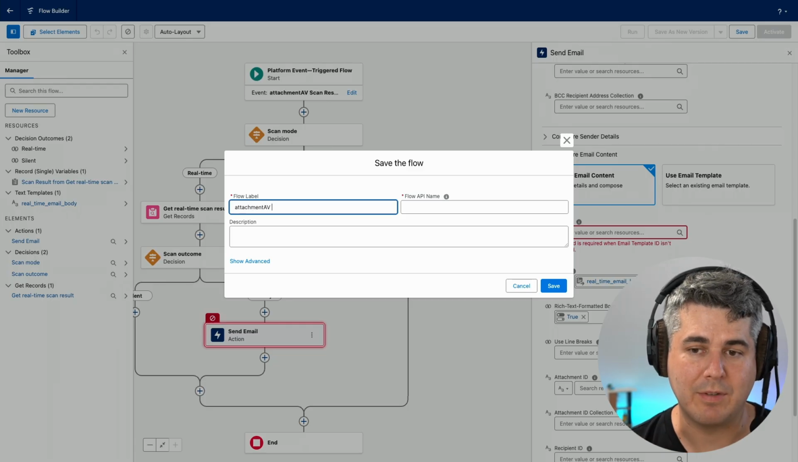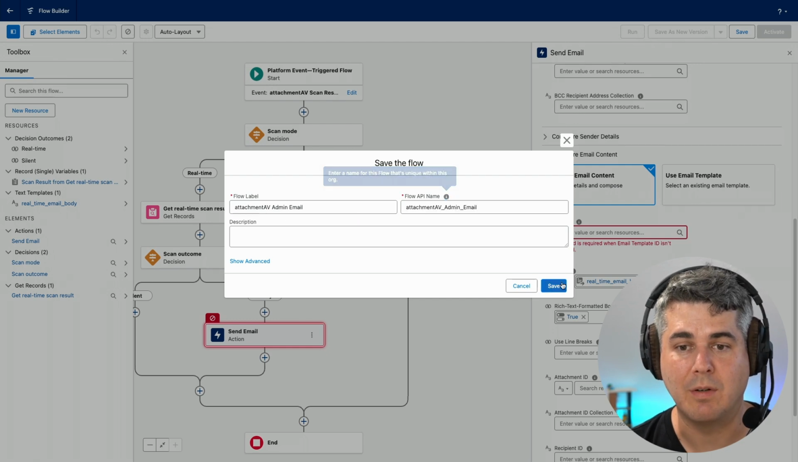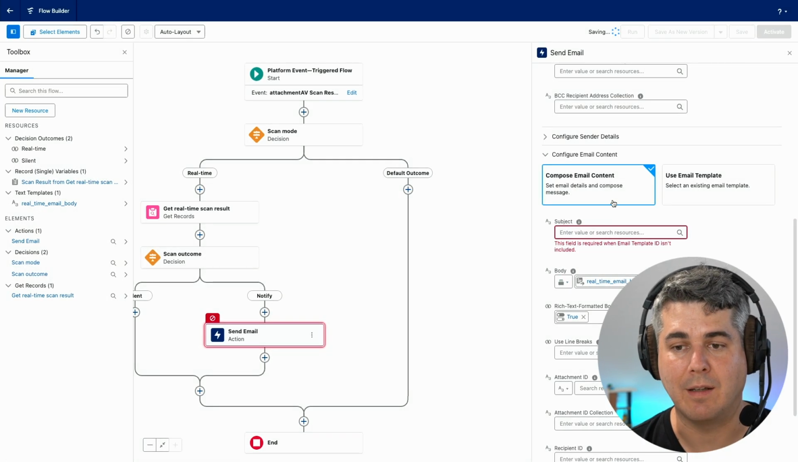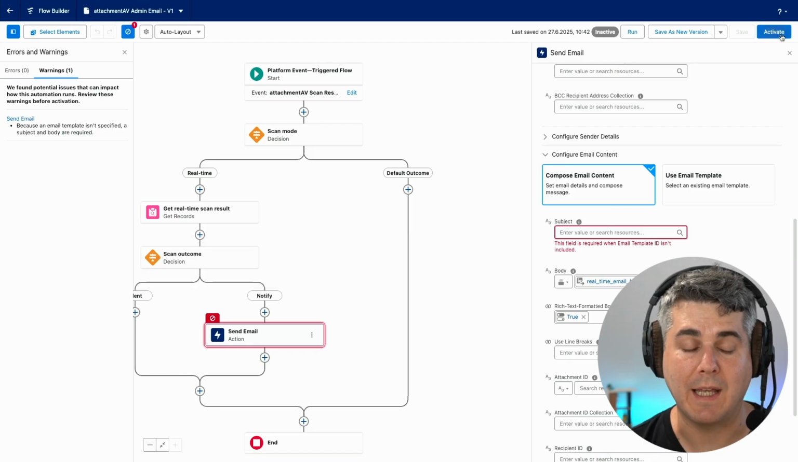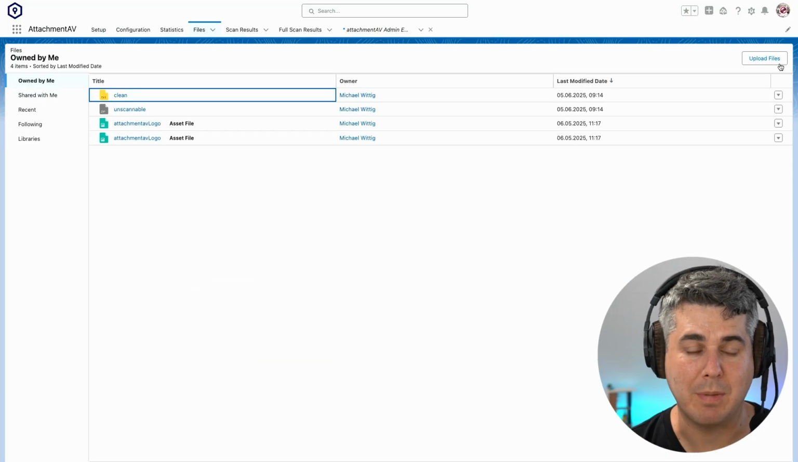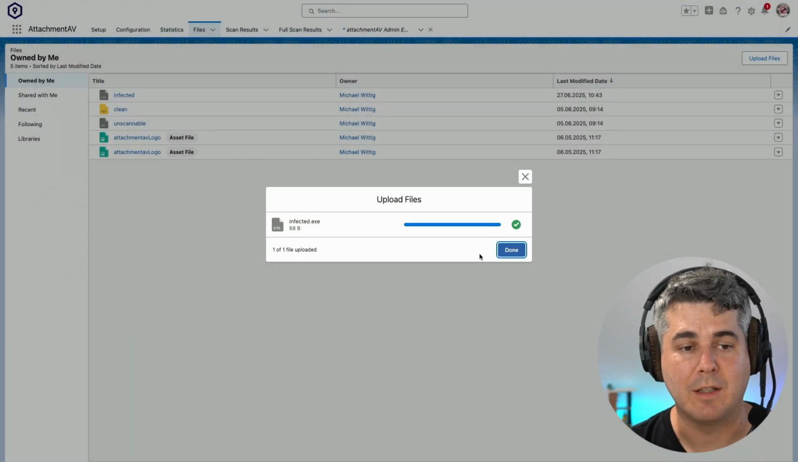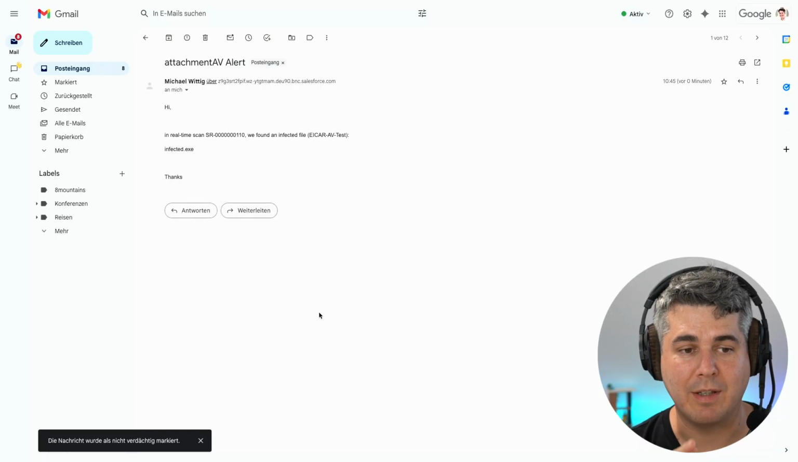But nonetheless, we save the flow. You will enter a subject as well before you do that, and then after saving the flow we also activate it. So this takes a little bit, and then you can activate it, and now whenever there's a new scan result, this will be published. So I'm going to upload a file that's infected, and then you should, within a couple of seconds, receive an email like this that says, okay, there was an infected file.